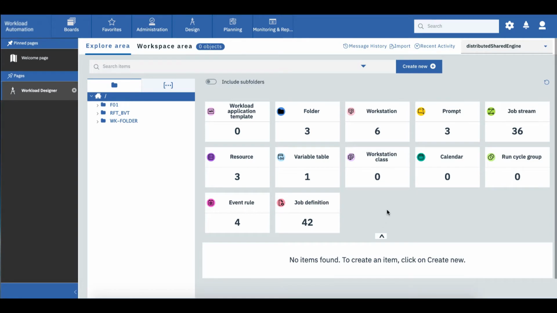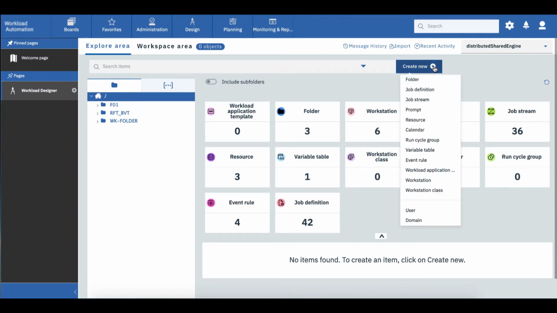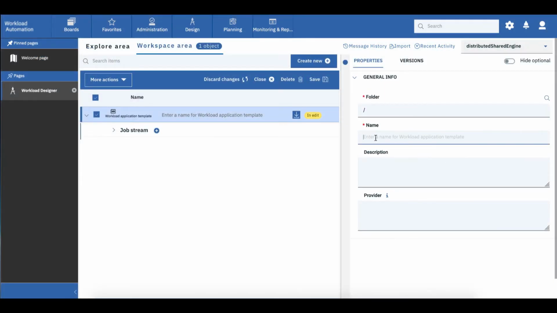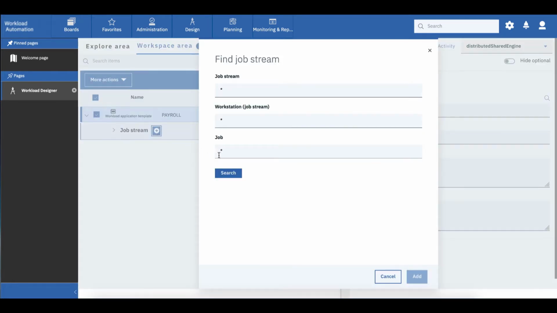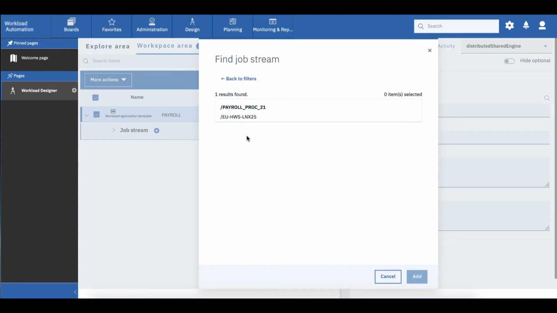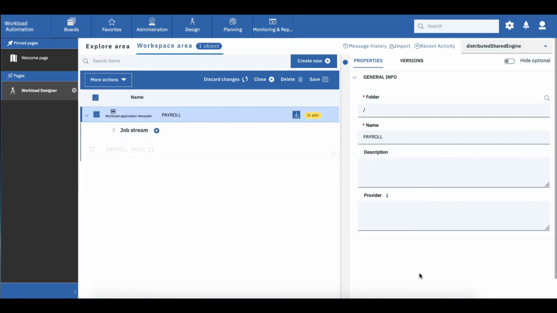In the Explore area, click Create New and select Workload Application Template. Enter a name for the workload application template, for example payroll. From the Details view, click on the plus to add a job stream. And choose the job stream payroll_proc_21. Then click Add. Save the template.